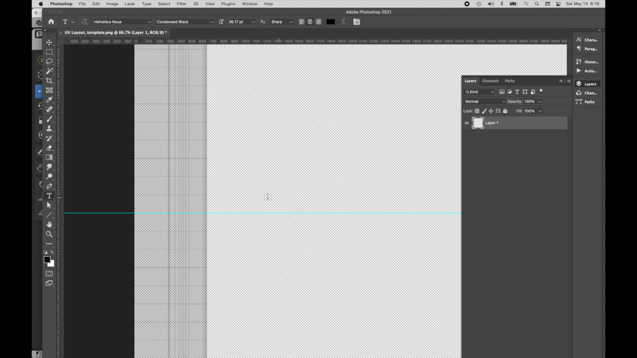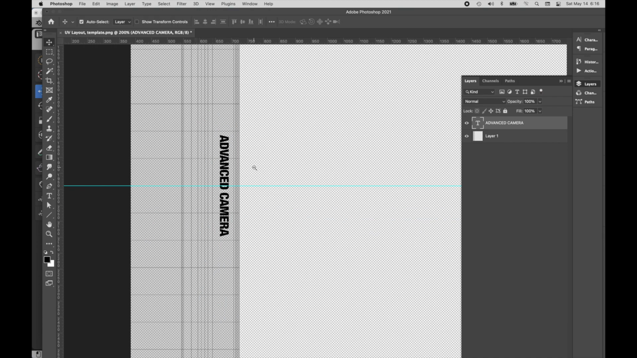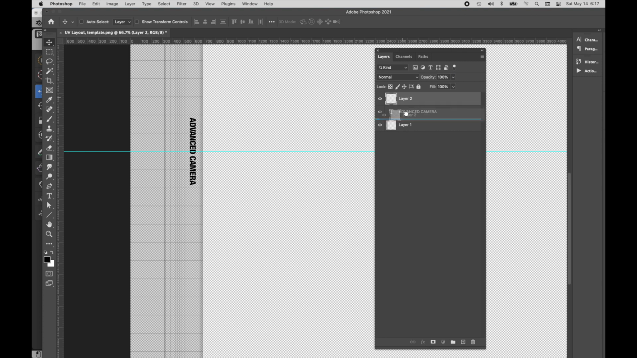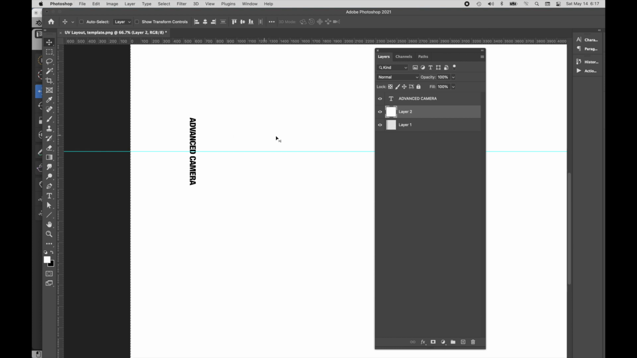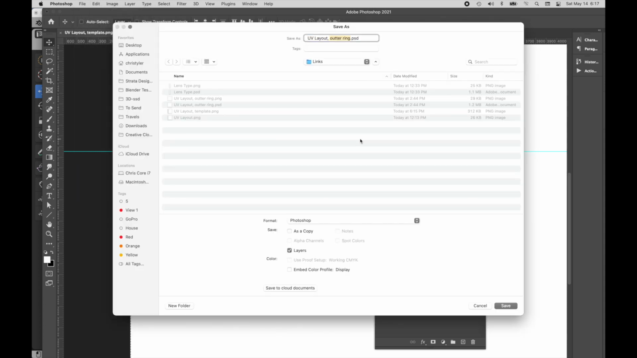So we'll come over and I'm just going to call this advanced camera, some name like that. Then we would come over, rotate that, move it into position, customize it. Okay, there we go. I'm going to add a layer underneath that's filled just with white. Now we've got a lot of space over here that we're not using, and we'll talk about that later. So we'll call this UV Outer Ring Type.